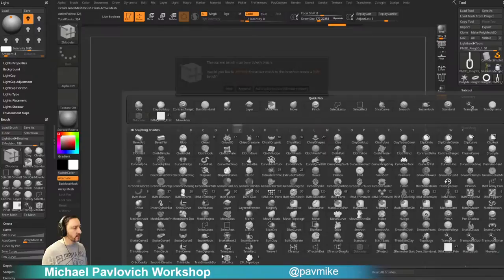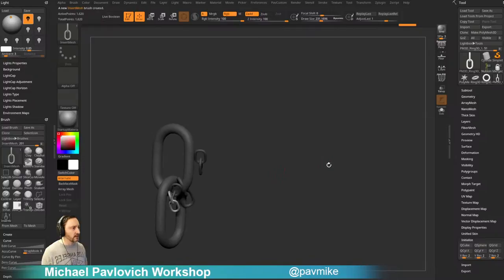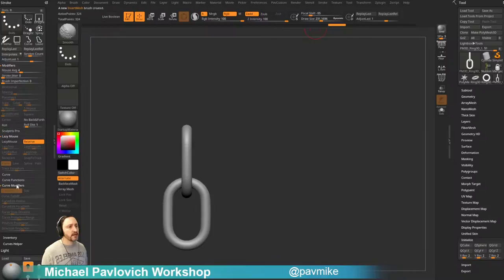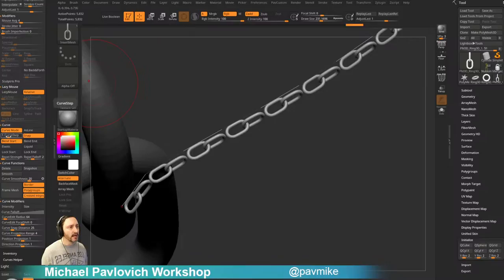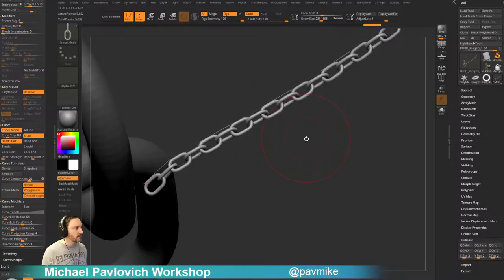And then now we have an IMM brush that will insert a chain. However, we want to go in here to stroke, curve, mode, on, and then we need to look at the distance. It's not overlapping just quite enough. So we're going to go in here to curve step. We'll put this down to like 0.8 maybe, and then tap to update our curve. There we go. So now we have a repeating chain.